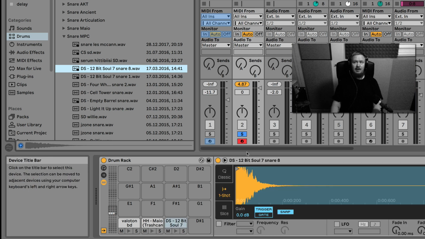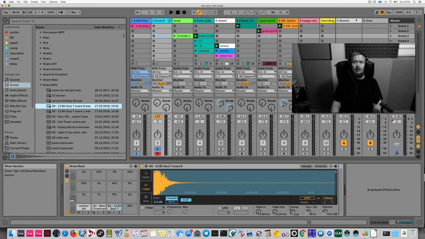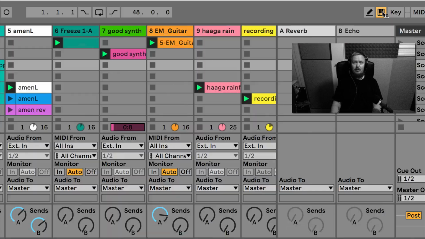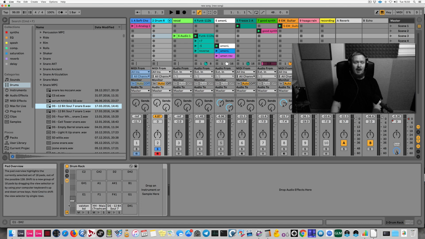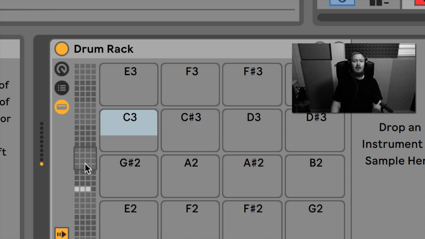So let me see how I can play this. I have armed the track here and the keyboard is armed. So let's do it. Okay, so you may have this problem. Look here when you're playing. I'm now tapping my computer keyboard, but I'm not getting any sound. The reason for that is that you're getting some visual feedback here. My notes are playing too high. My notes are playing C3.